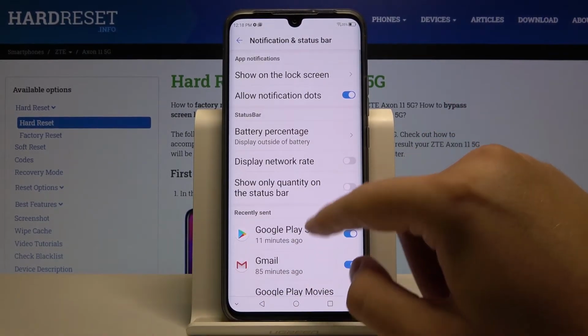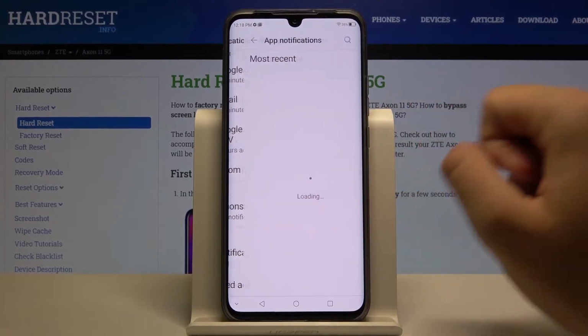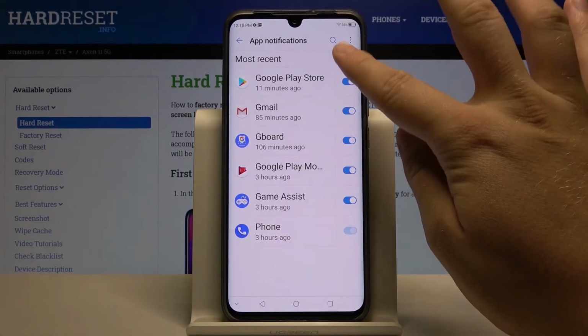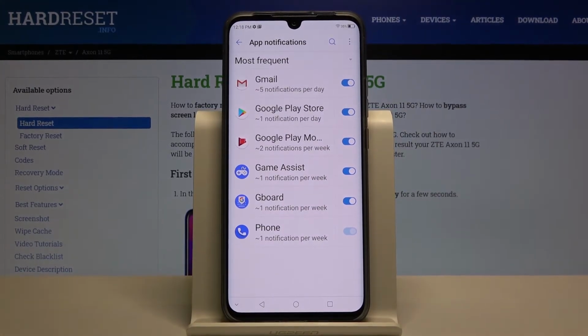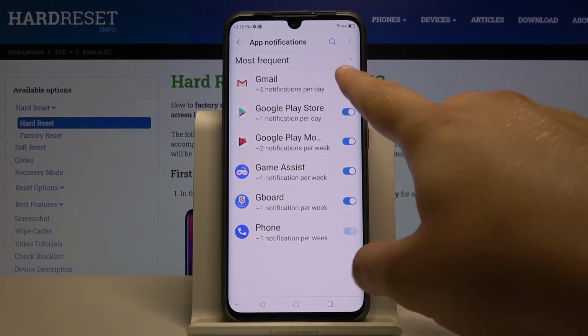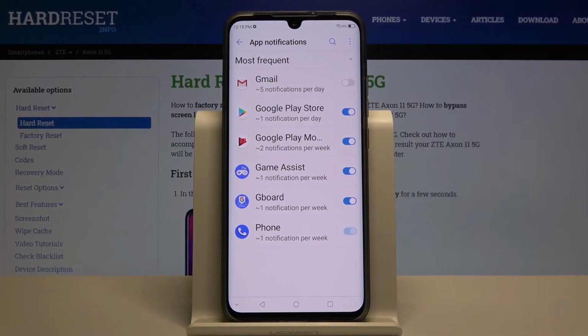And we can also go right here to click to see all apps from the last 7 days. Click on this position and check the most frequent, and as you can see, currently we got the most notifications from Gmail, so we can permanently turn it off with this switcher. And that's how it looks.